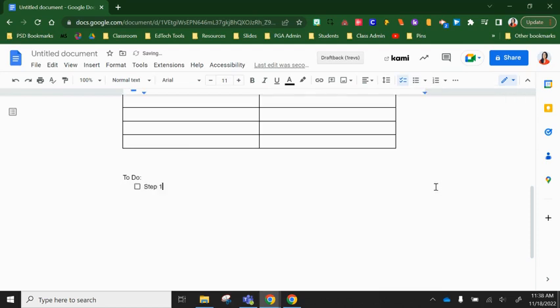So if we are having students do a piece of work or a project with multiple steps, we can create for them or have them create for themselves a to-do list that they can actually check off and cross off as they work, which is a very cool feature.